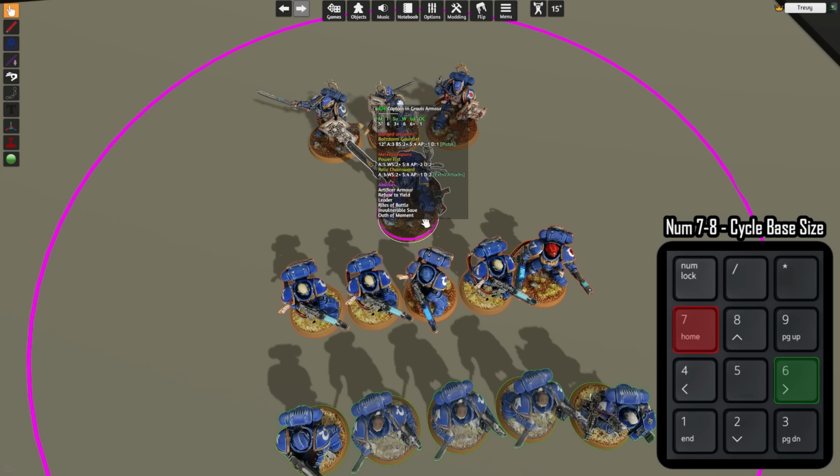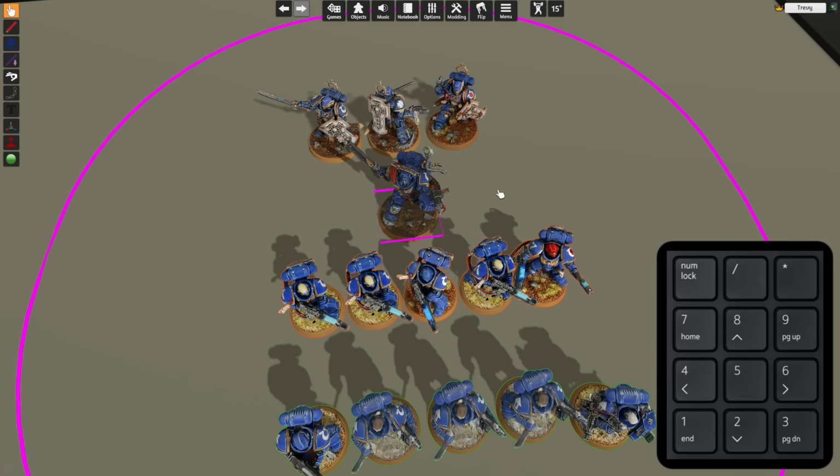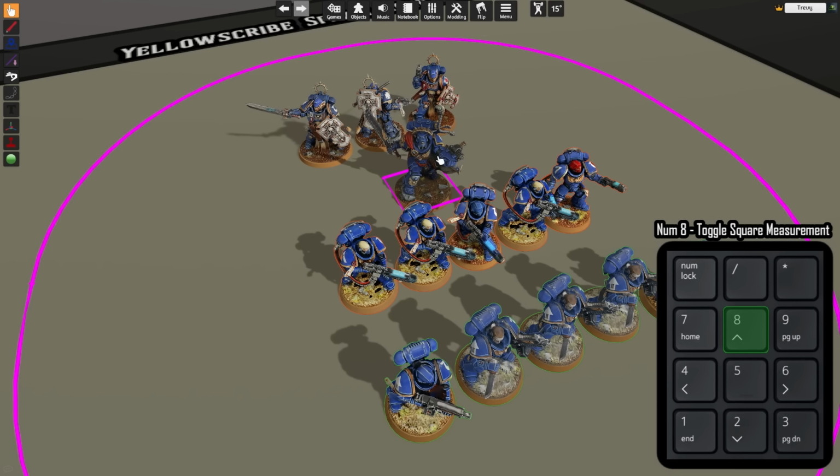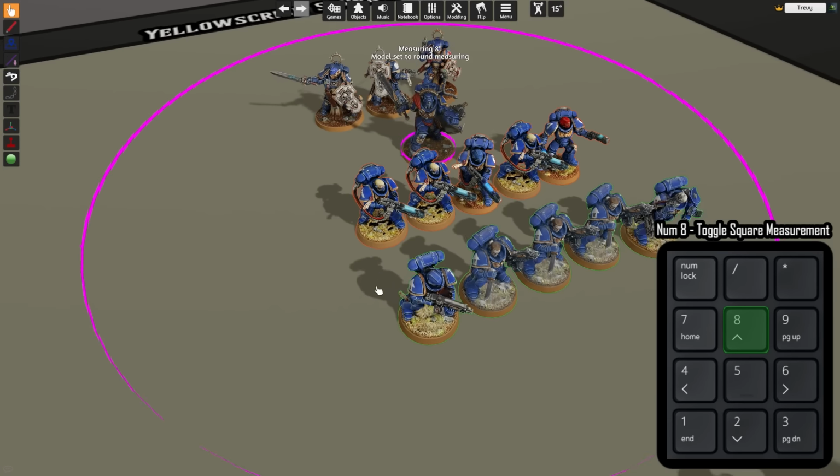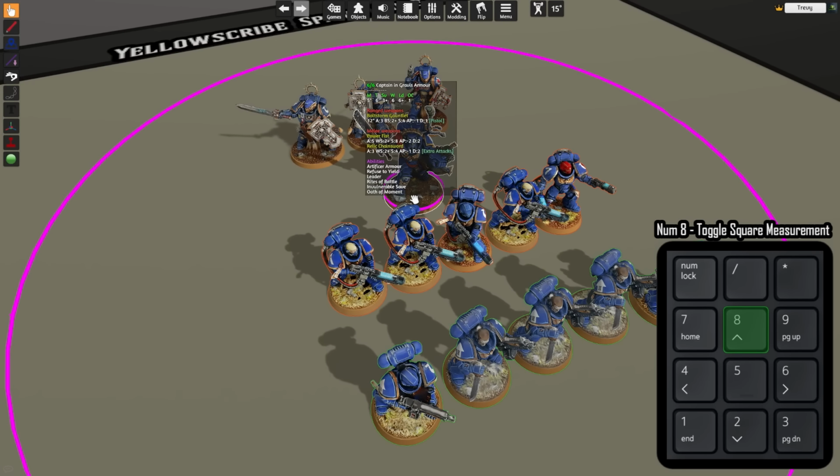This also helps to approximate aura measurements from hull measuring units like vehicles and things like that. Speaking of that, we also have a square measurement option by using the numpad 8 key. This is especially good for things like vehicles, so we can measure a nice square distance from them if they have a square hull. Obviously, this won't be something that we're using for most round-based models, so you can set that back to the round measurement with the numpad 8 key.